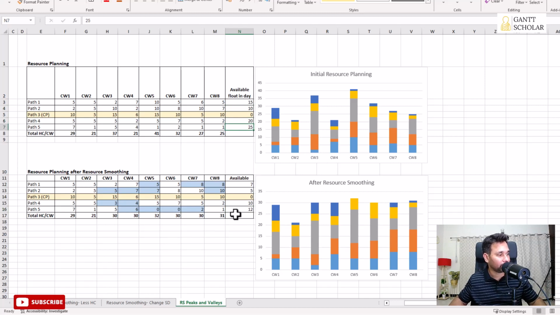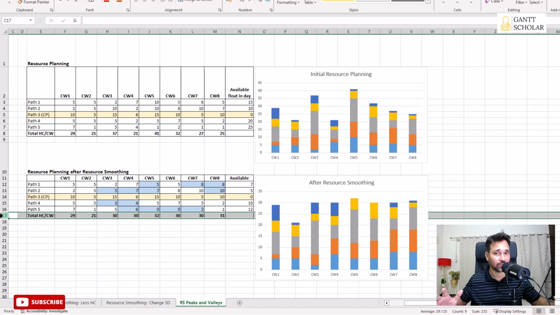But fortunately, if you look at the total number of headcount we use in each calendar week, it is found that in calendar week 5 we use a maximum of 32 people. And if you look at all the calendar weeks, we are pretty much close to 30, right? You could see here. Now this bar chart indicates we use roughly 30 people across the project duration. But when you think about the original plan, you could see a lot of peaks and valleys, right?